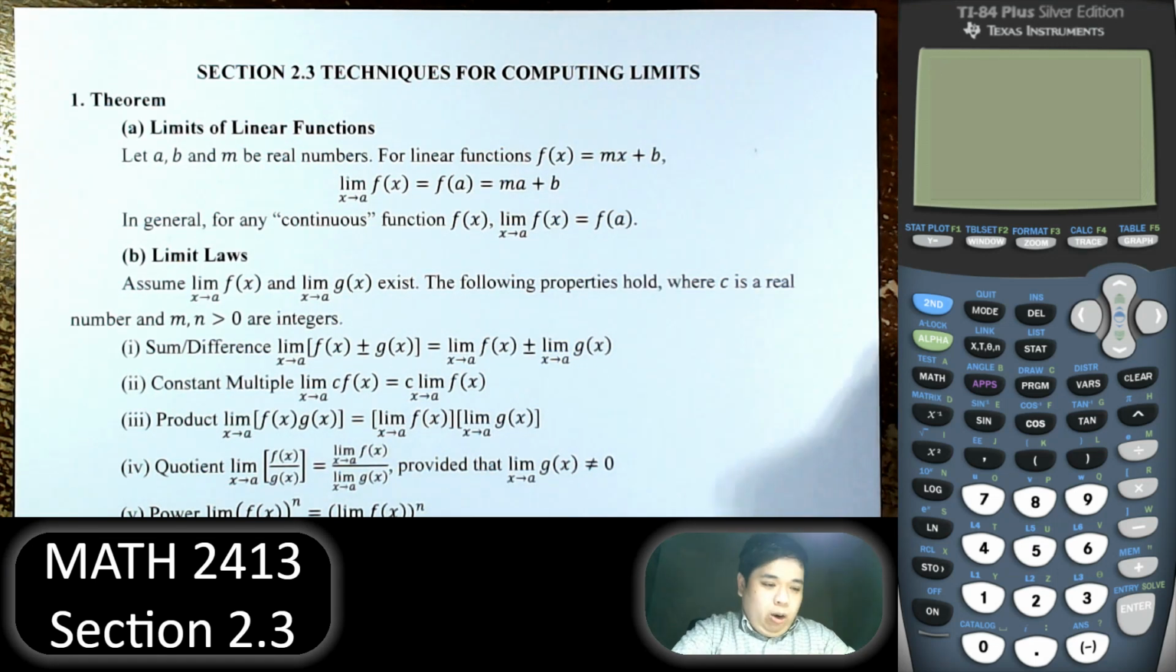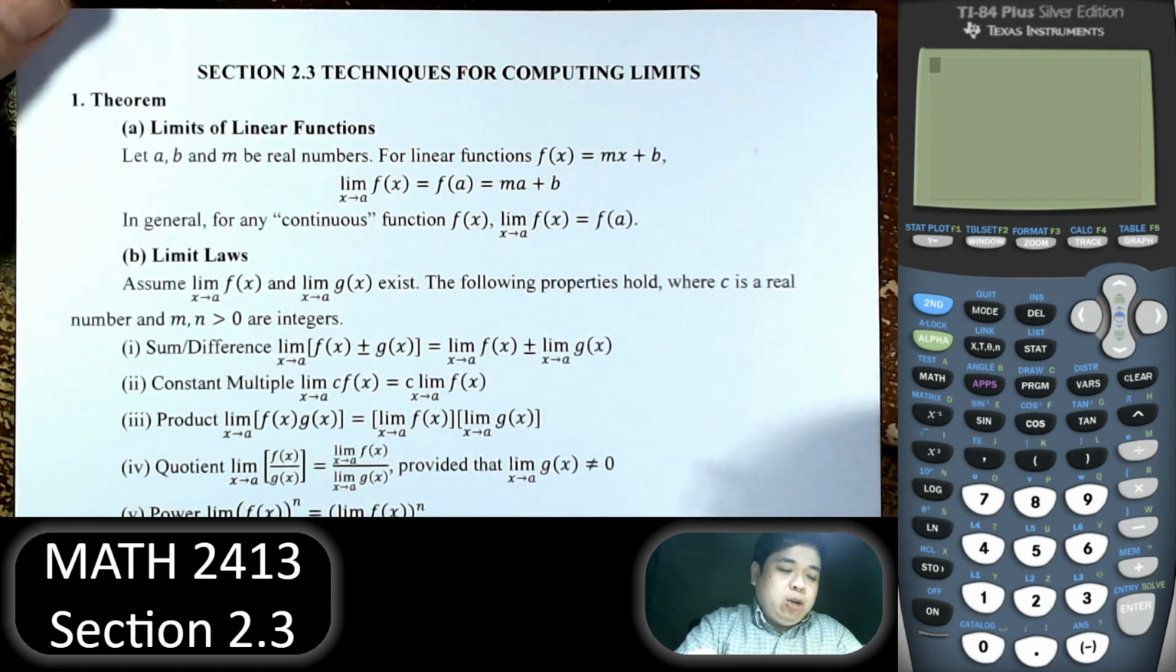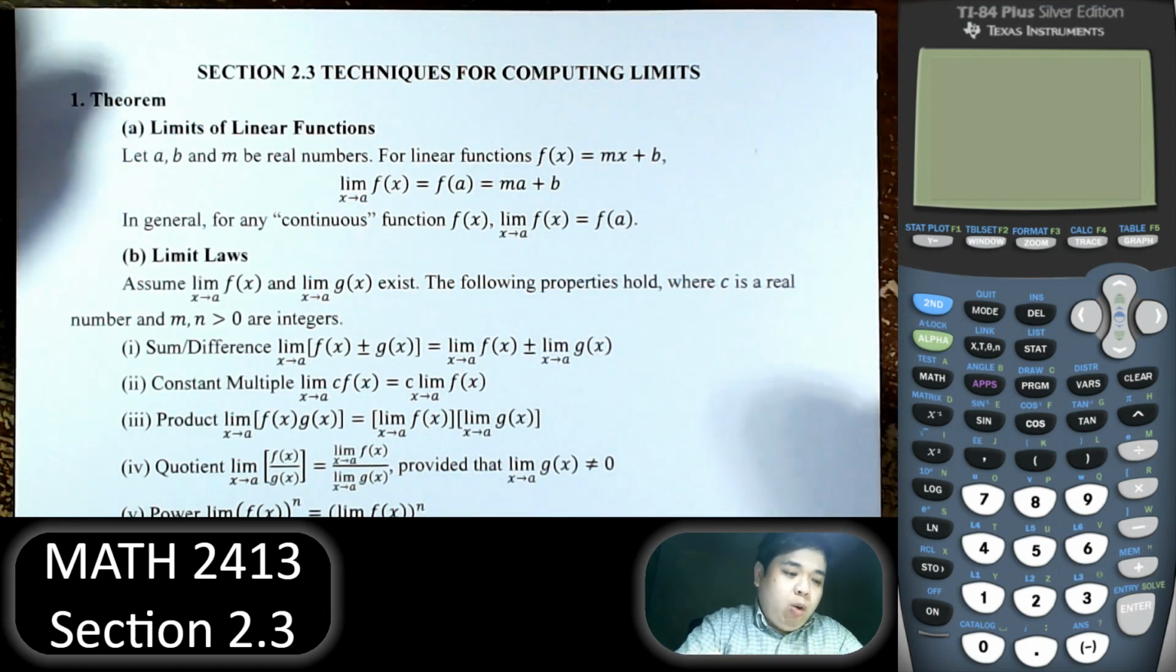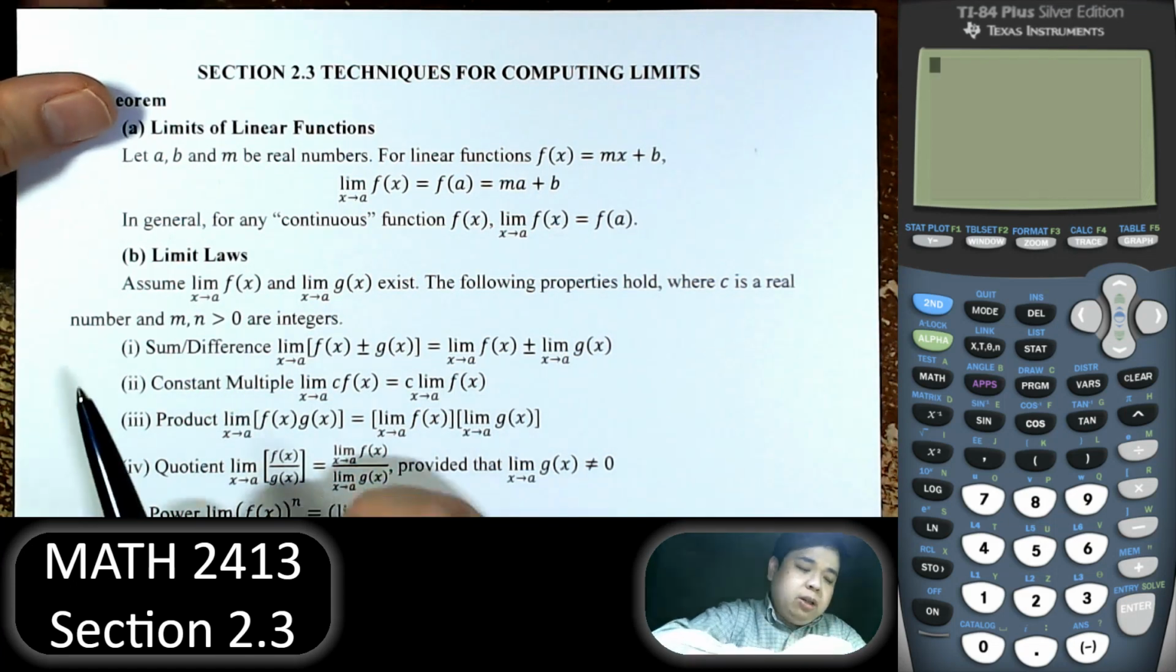Hi everybody, welcome to section 2.3 in Calculus 1. In this section, we'll calculate limits algebraically. So here were some properties of limits or theorems.